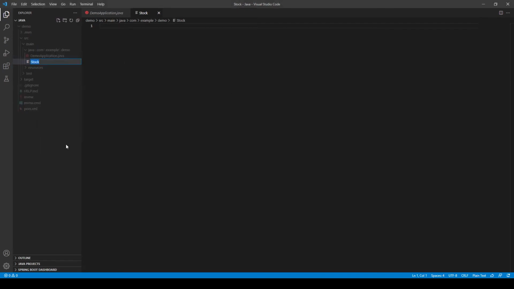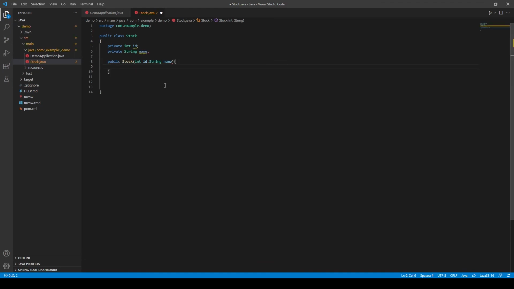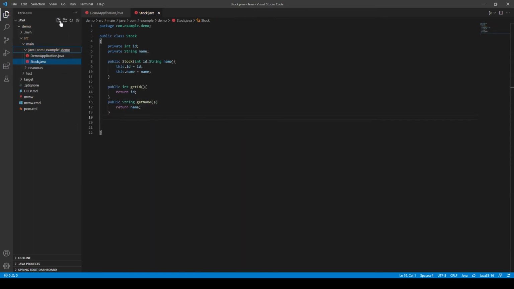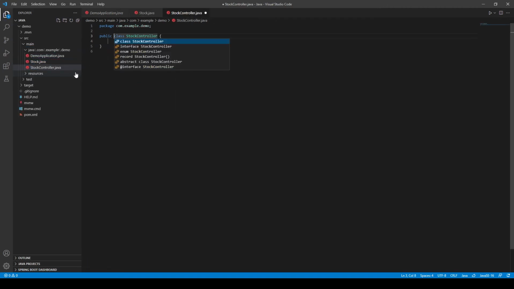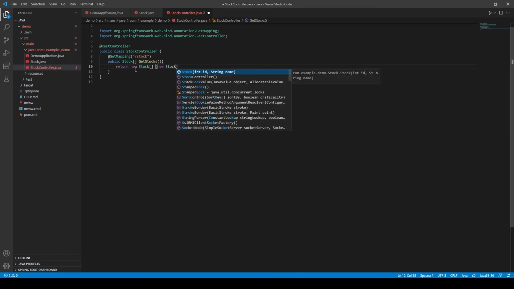I'm creating a new stock object, a new class. Now we can create a new controller, a new REST controller, and we are using our get to get our stocks. We should return an array of stock objects.